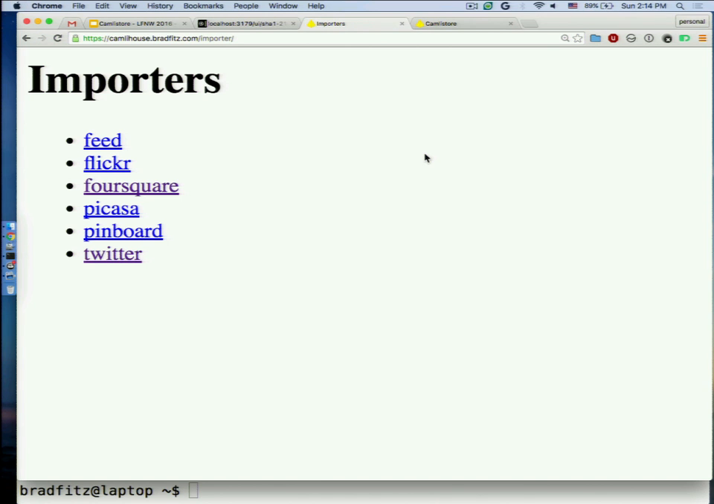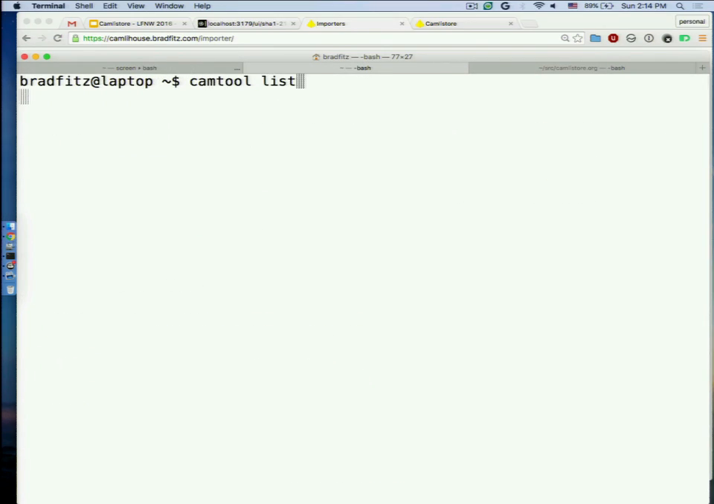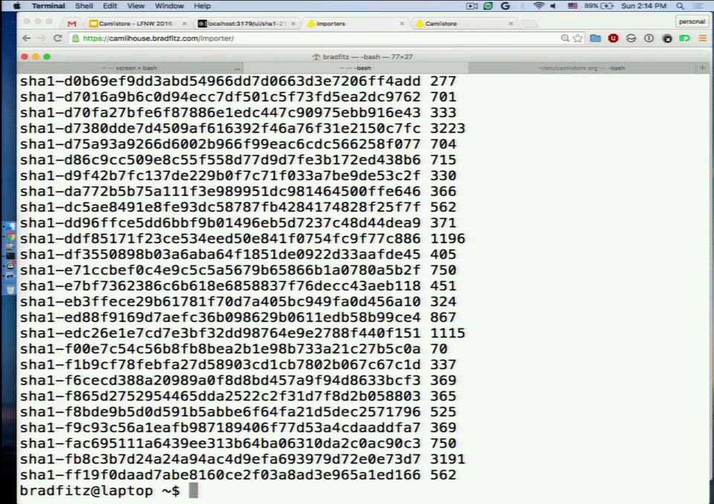Where's the metadata stored? Where is it inside the blob itself? Okay, the question was, where is the metadata? There's no difference between data and metadata. When I say cam tool list, this is both my data and my metadata. Let's get one of these. I don't know what this is.